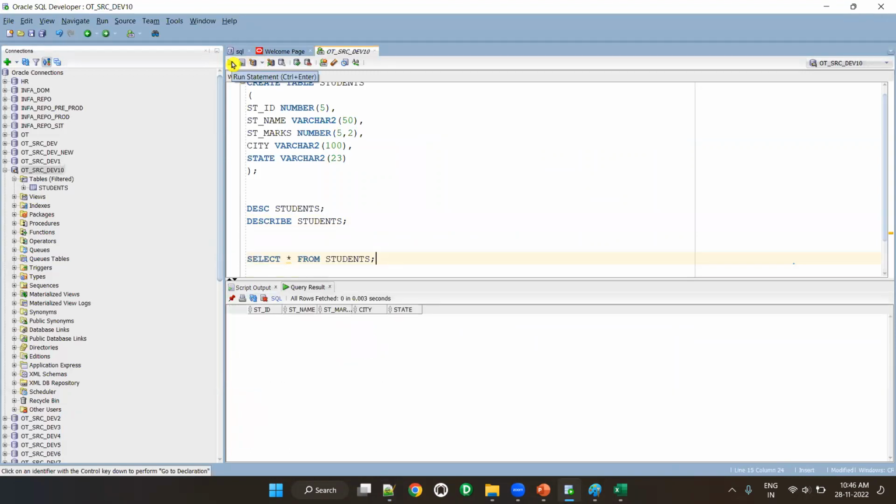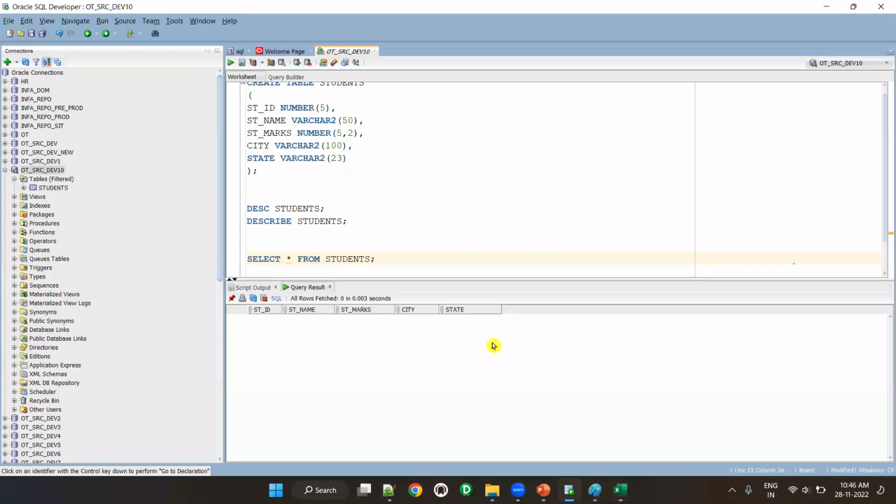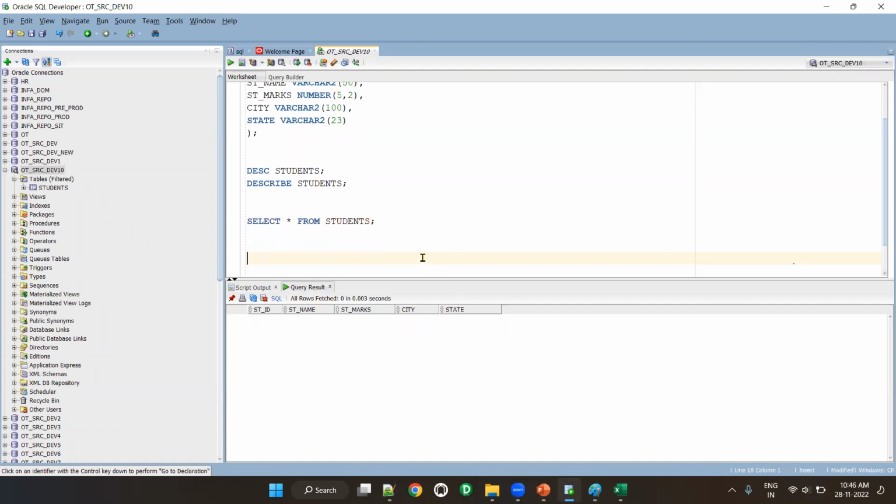Execute it. See here, select star from table name. It is showing an empty table. Yes or no? It is showing only column names because we created an empty table. It has only column headers. Select star means select all columns from the table. Select star from students, so it is empty.